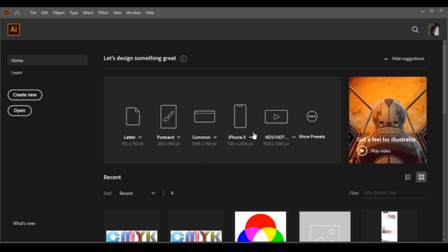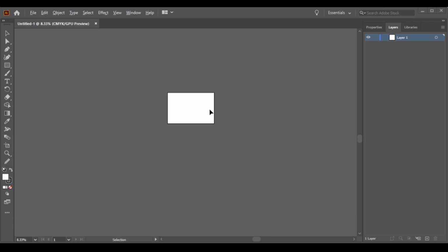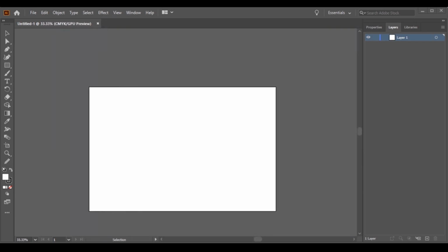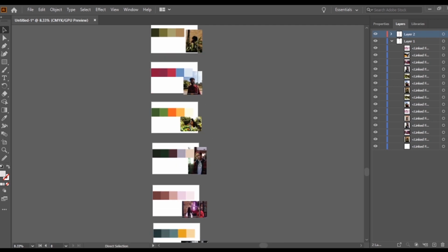So starting this project, I was working in Illustrator, basically trying to create color palettes that will be used for the designs and like the posters, whatever. So here, I basically import pictures. I like how they look, and I think they would make for a good direction moving forward.